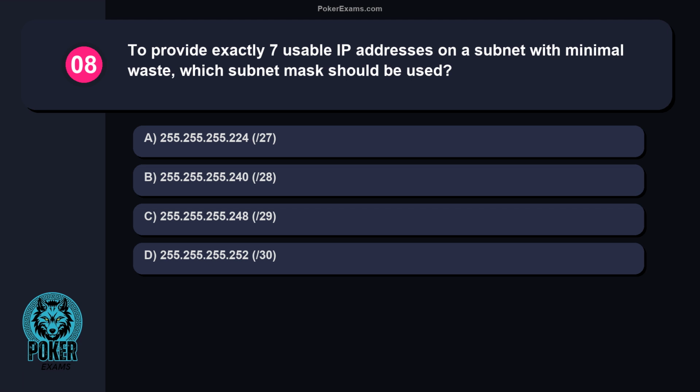Question 8. To provide at least 7 usable IP addresses on a subnet with minimal waste, which subnet mask should be used? 255.255.255.224/27, 255.255.255.240/28, 255.255.255.248/29, 255.255.255.252/30.